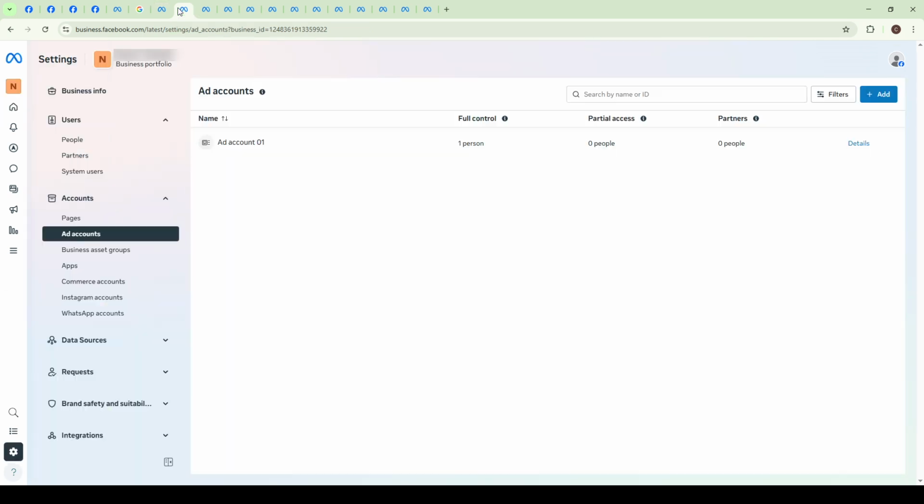Now that you're on the settings page, take a look at the Accounts section. In this area, you'll find various account management options. What you want to do next is locate and select Ad Accounts from this list. This section holds all the ad accounts associated with your Business Manager, and it's where you'll be able to make changes such as removals or deactivations.